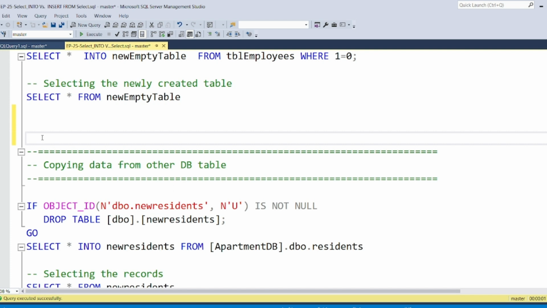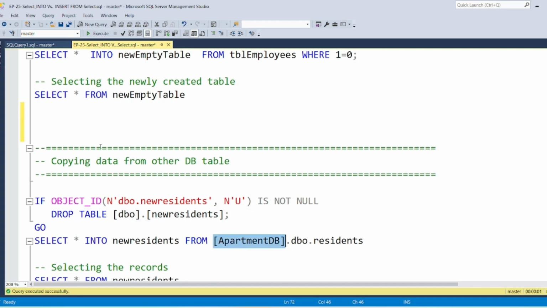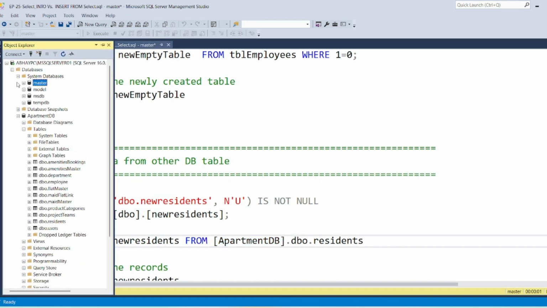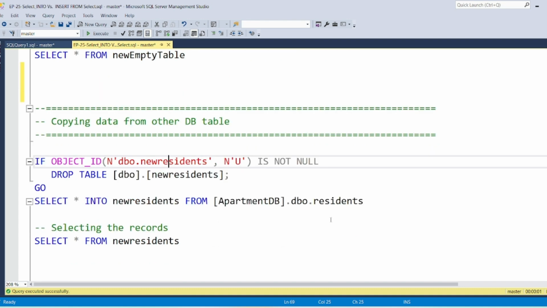So we have two DBs here. There's another DB called apartment DB, and in that there is a table called resident. If I show you the apartment DB here and expand the tables, you see there is a table called resident right here. What I'm trying to do is copy all these resident data to the master database, where a new table named new resident will be created. This way we can copy data from other database tables to the current database table.